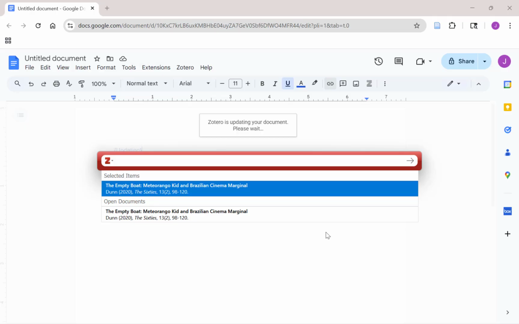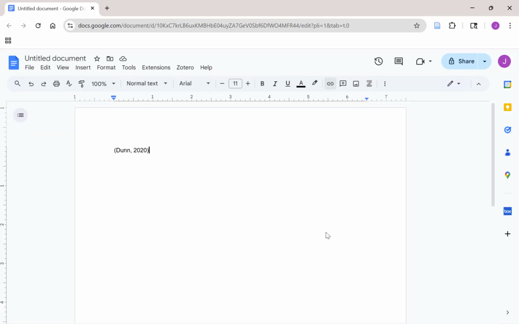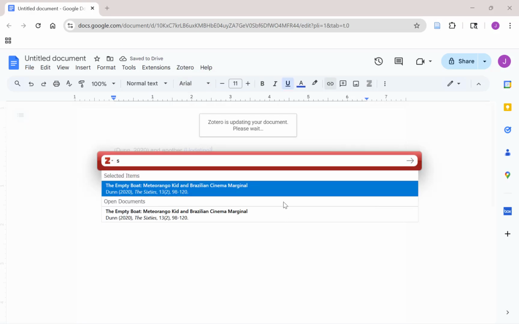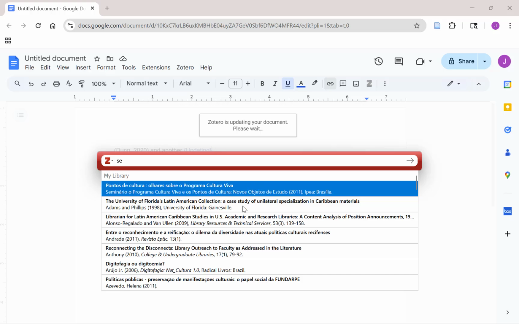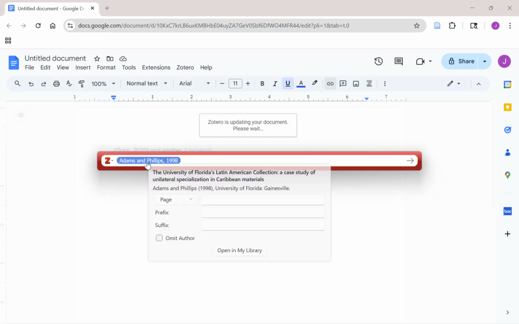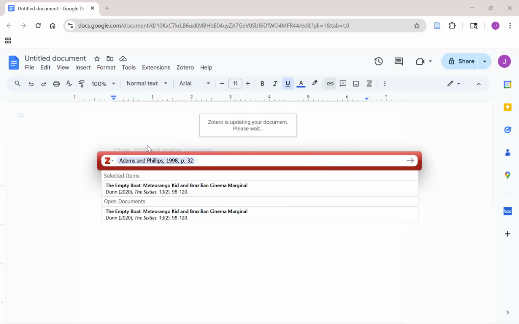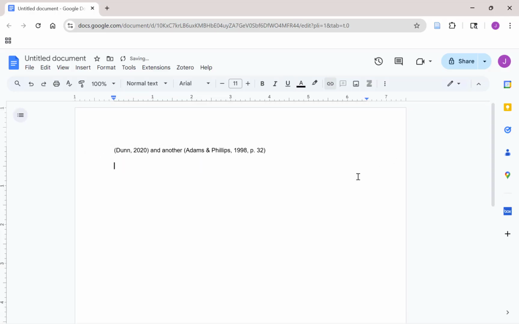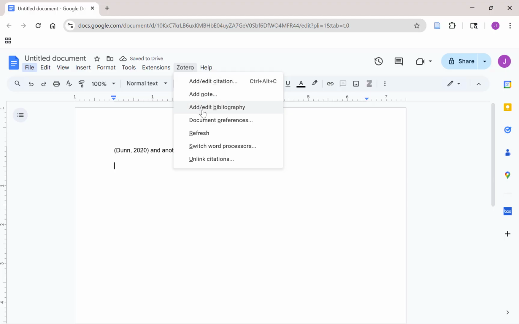If it asks you for a Google sign-in, that sometimes happens, it's asking you for which Drive account you're in. I'm going to add another, and I'm going to show you how to add a page number with this one. Okay, so in this case, if I want to add a page number, I click on the name, and I add the page number, and then I hit enter. As long as you can see this, you're still editing your citation. So go ahead and hit enter again. And now I am going to insert or add bibliography.